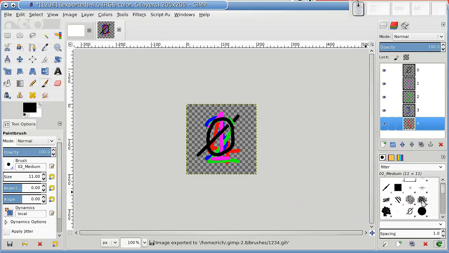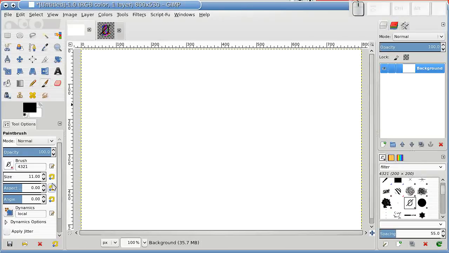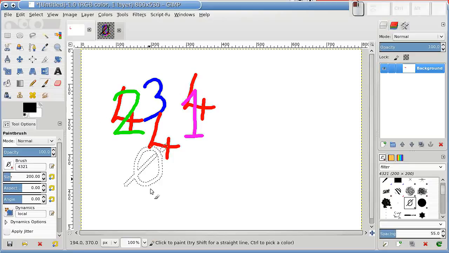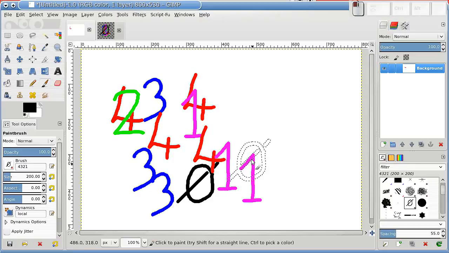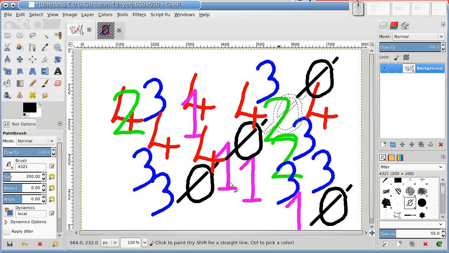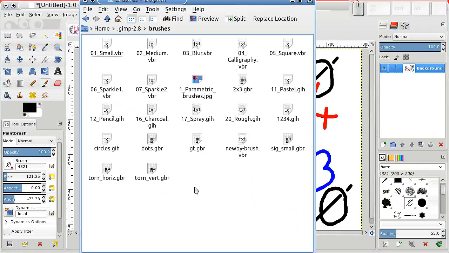Go and refresh it. Go and find it. There's my blank canvas. Go and set the size back to natural size, and it looks like that. It's an animated brush. Again, you can size it and angle it if you want to. So this is a very, very quick look at how to make brushes. Not difficult at all.